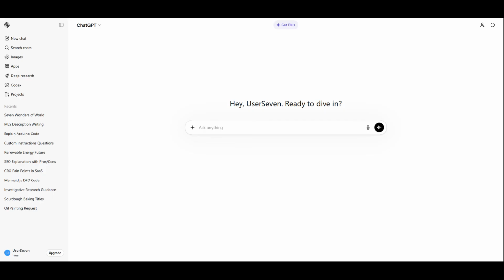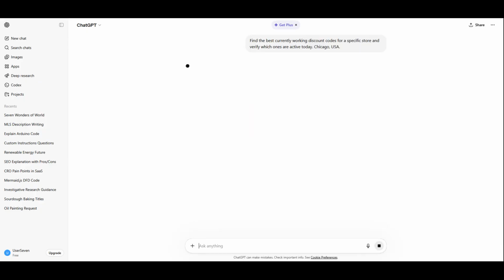First, open ChatGPT in your browser. Once you're on the homepage, you want to think of ChatGPT as more than just a chatbot. In this case, you can use it like a shopping assistant or research helper. The key is to give it a very specific prompt so it knows exactly what you want. A vague prompt like "find me coupons" usually won't give the best results. Instead, try asking something like, "Find the best currently working discount codes for a specific store and verify which ones are active today." That kind of prompt gives ChatGPT a clear goal, context, and time frame.